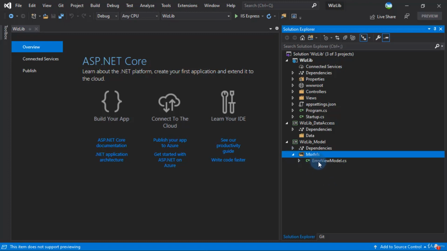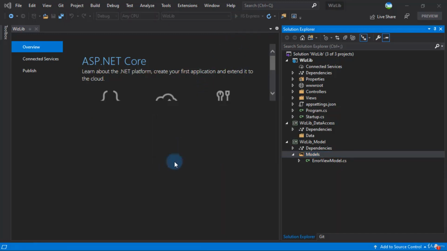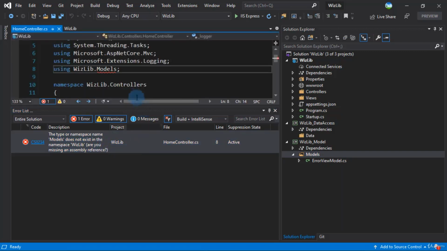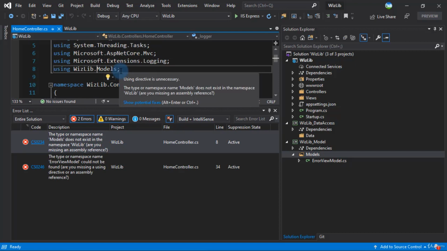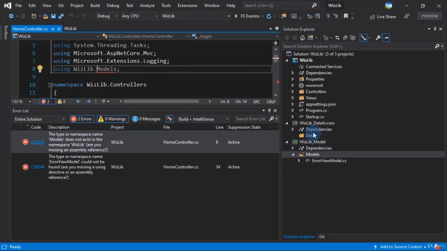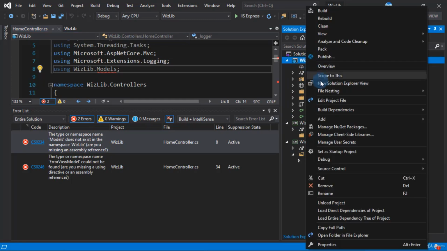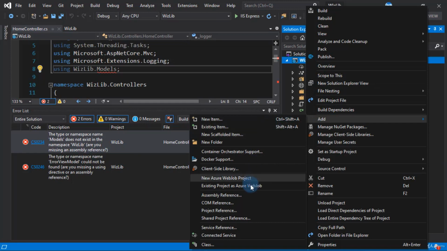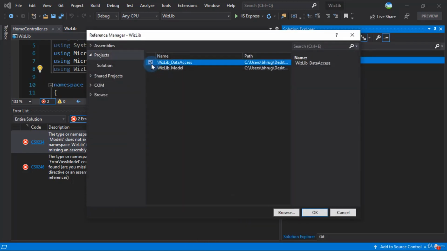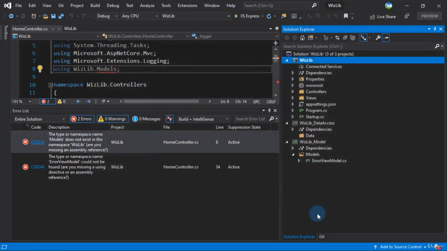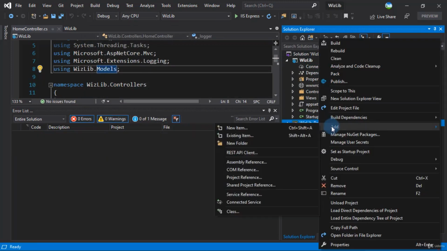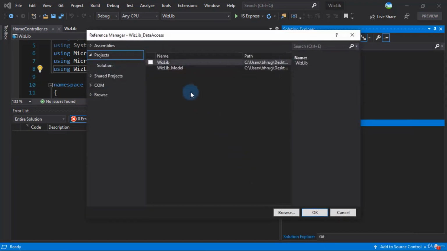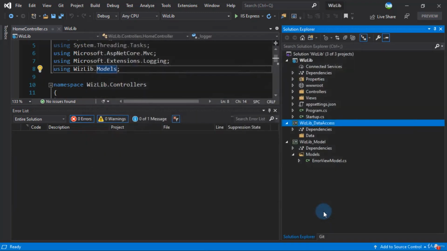Now that we have moved the models, which has the error view model that comes by default, if you try to run the project, you will hit errors. So let's resolve those. We'll double click here. And rather than wizlib models, we now need wizlib_model and wizlib_dataaccess in future. So we can right click on the wizlib project, add references, and we will be adding the reference to both data access and model. Next, within the data access, let me add a new reference. There we go, and we'll be adding the model project.